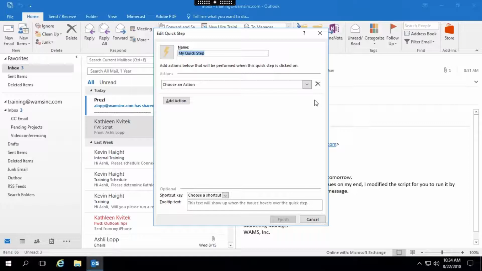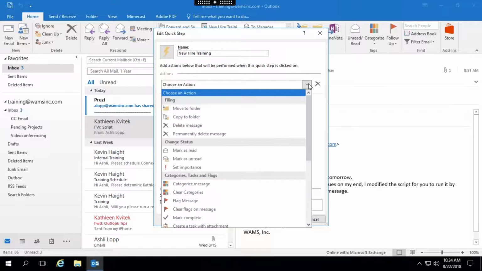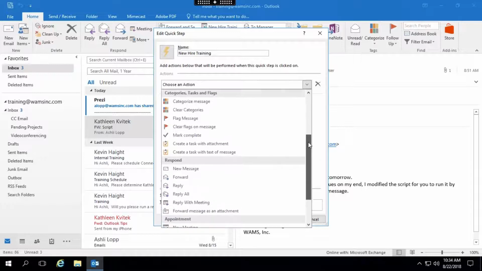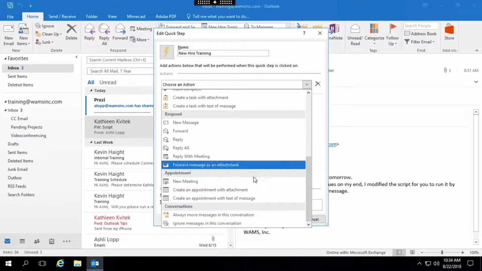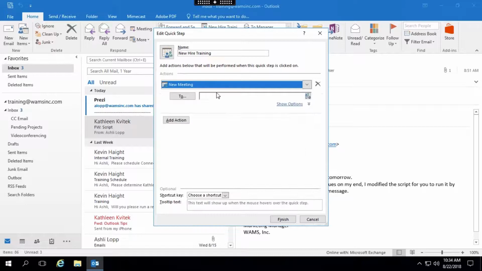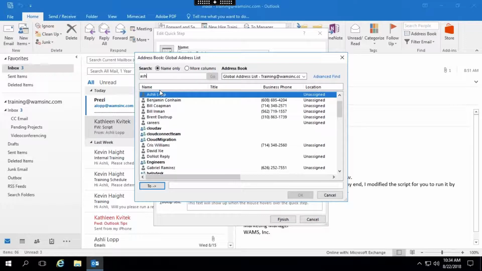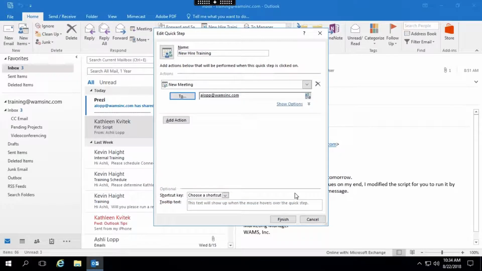So here's where you're going to name it. So I would then type in new hire training, and that's the name that I wanted to call it, new hire training. Then I'm going to choose an action. So what I'm going to do is I want to create a new meeting, and that's on my actions list. So I'm going to scroll down, and here we go. Here's new meeting. And then I'm going to put in who that meeting is to. So I would go through and I would pick my names. I'll just pick Ashley for right now, but you saw in my example that my new meeting was going to go to 4 different people.